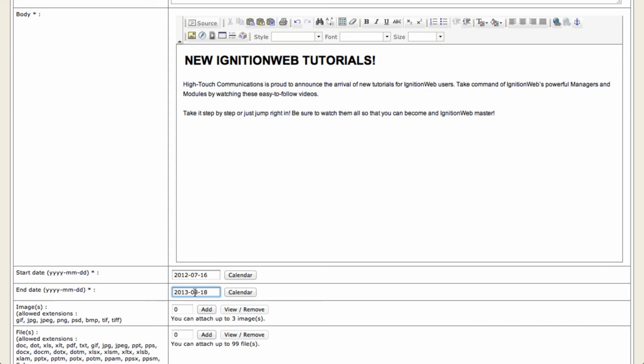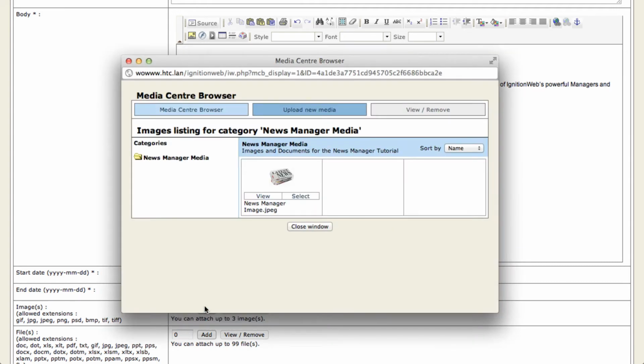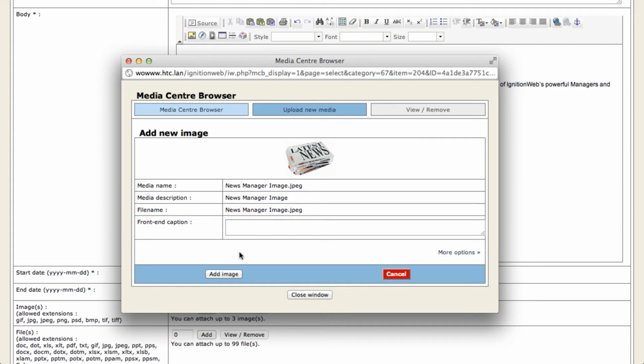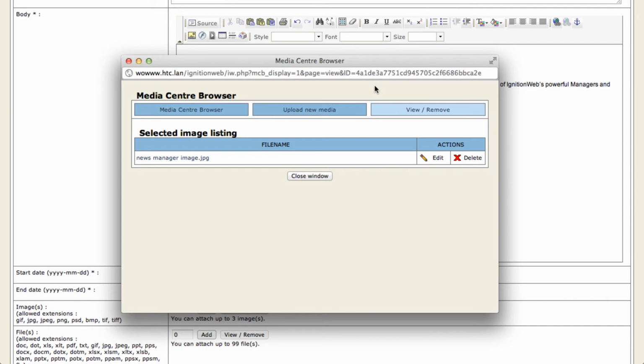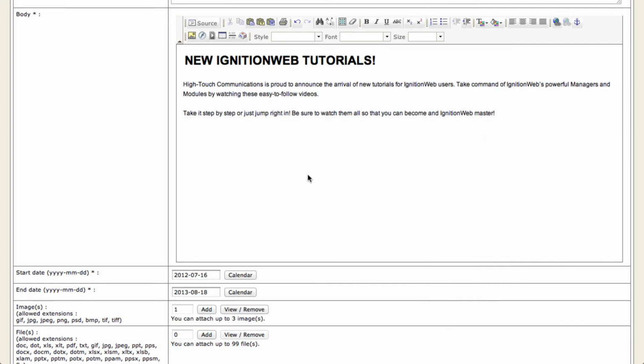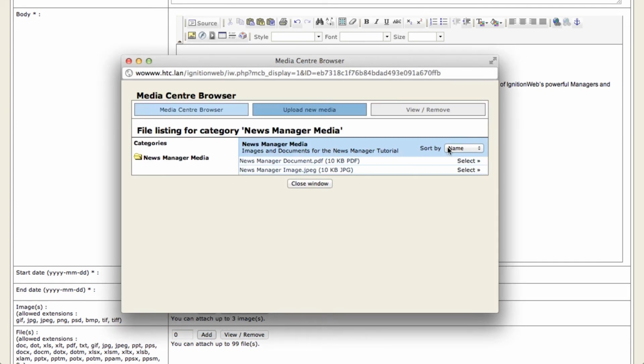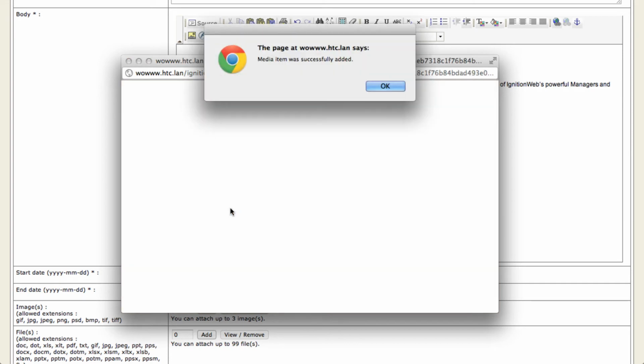If you want to add a logo or image to your news item, there are two ways. You can insert the image in the body field using the rich text editor, or you can add the image via the image field. Simply click Add and select your image via IgnitionWeb's Media Center browser. Documents can be similarly added. Just click Add and upload via Media Center browser.